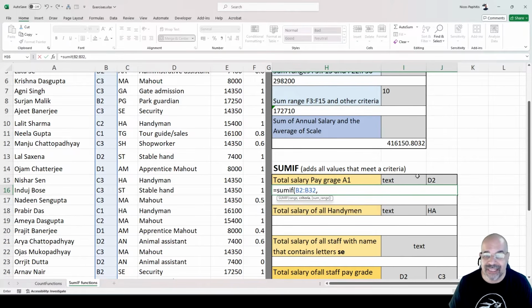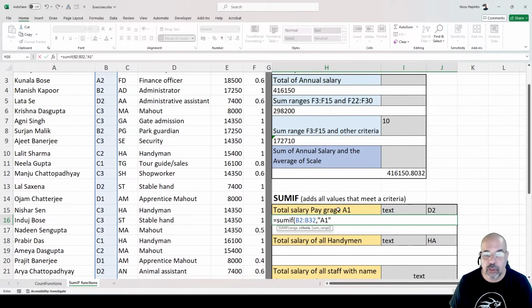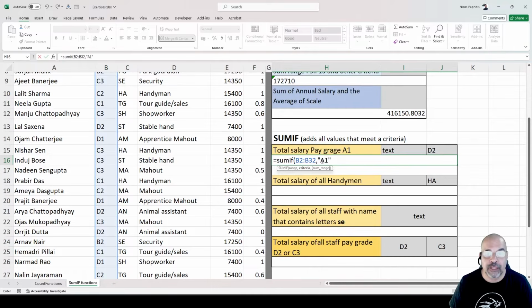I'm going to use text first, and to use text, I'm going to use the speech marks. So I'm going to put the value A1 in speech marks, and then I'm going to put a comma. Whenever you're going to refer to something inside an Excel function, and that something is not a cell reference and it is not a number, you must put it in speech marks, okay? So that what you're putting in those speech marks is text. It's not a number, and it's not a cell reference.